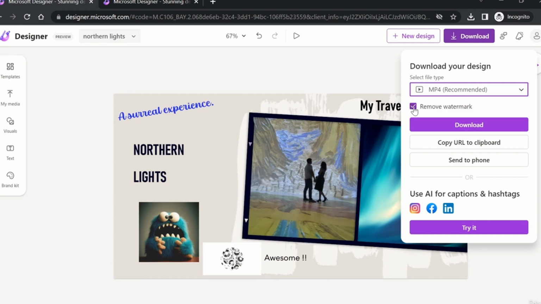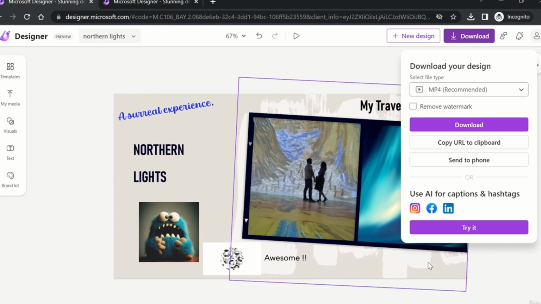And then there is an option to remove watermark. If you want a normal one, you might want to remove watermark generally. But if you uncheck this, there will be a Microsoft Designer logo coming on the extreme right bottom.